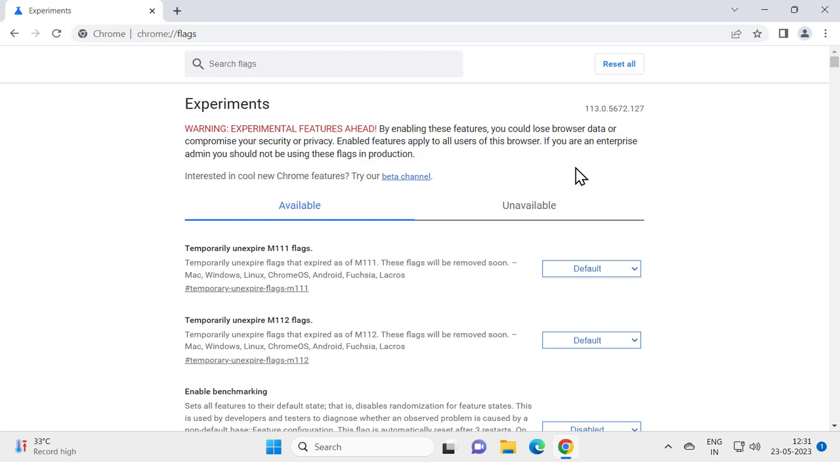If you don't want any changes made, you just click on reset all. That will reset everything to the default in this menu guys.